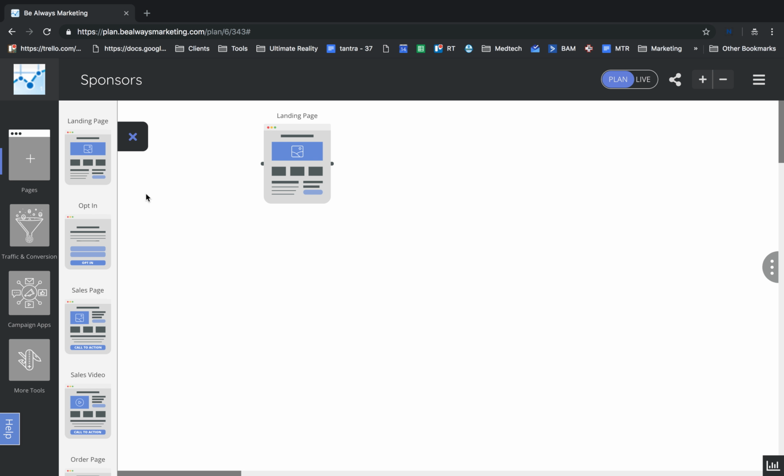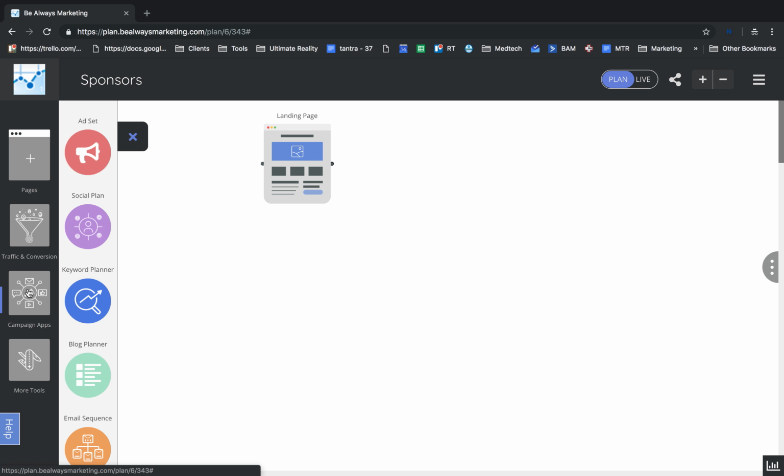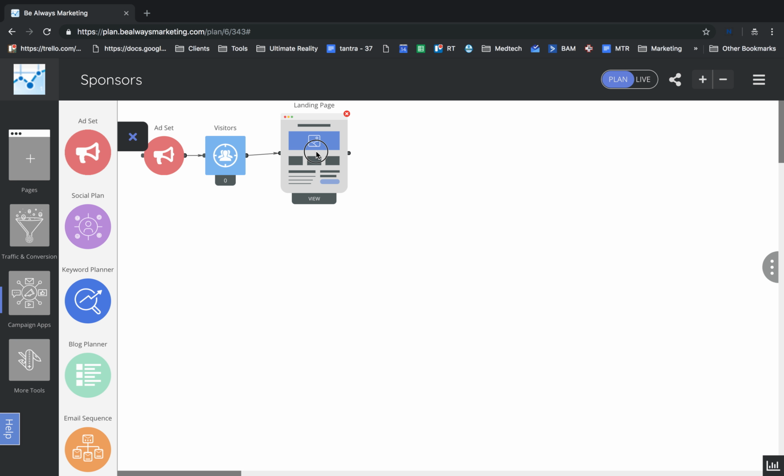All right, so we just drag and dropped the pages over here on the side, but we've got to get some ad campaigns that are going to be sending some traffic there, right? So let's go ahead and pick an ad set, and then we can connect that here just like that. Boom, pretty easy, right? And then all of a sudden this visitor box pops up. It's like, wow, how does it know, right? Well, there are some links that the system will build for you that you can then use for all this tracking, okay?